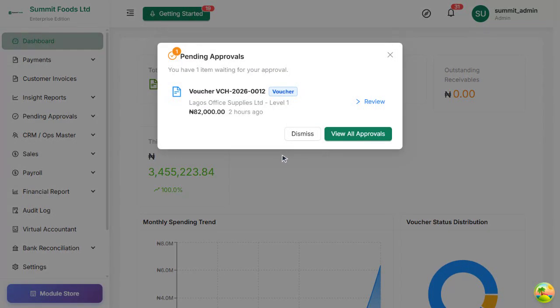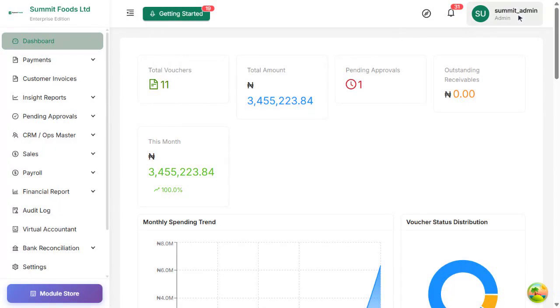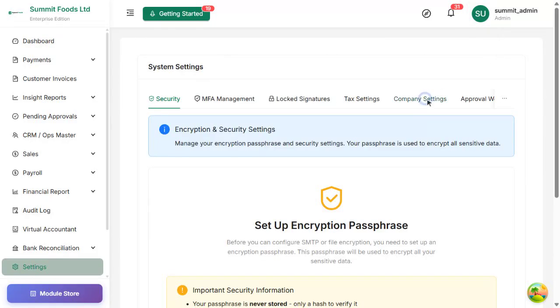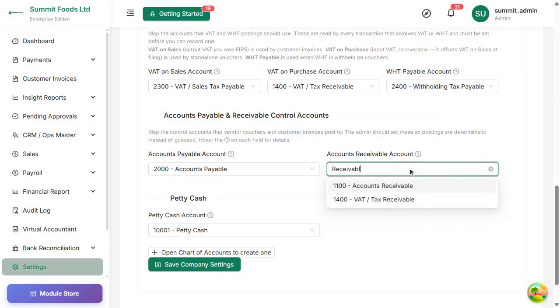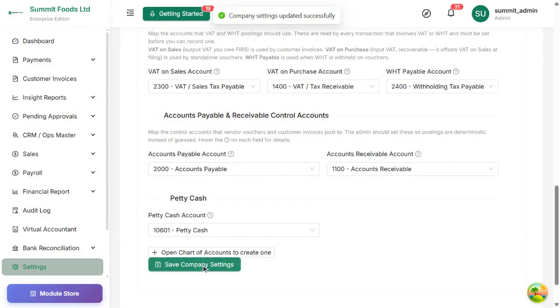Now the selling side, billing your customers. There is one quick setup first. Customer invoices post to an accounts receivable control account, so we map that once in company settings. Under the control accounts, we set accounts receivable to the receivables account in our chart, then save.